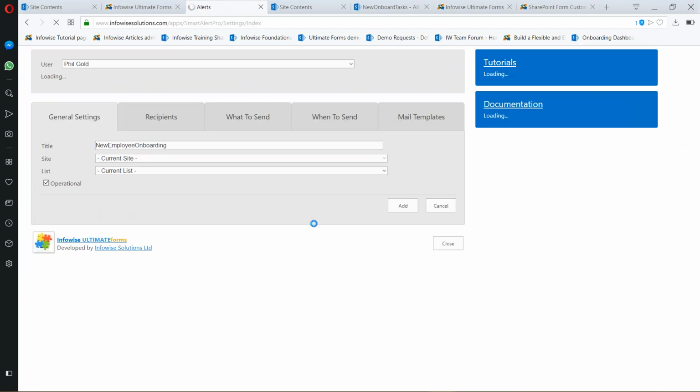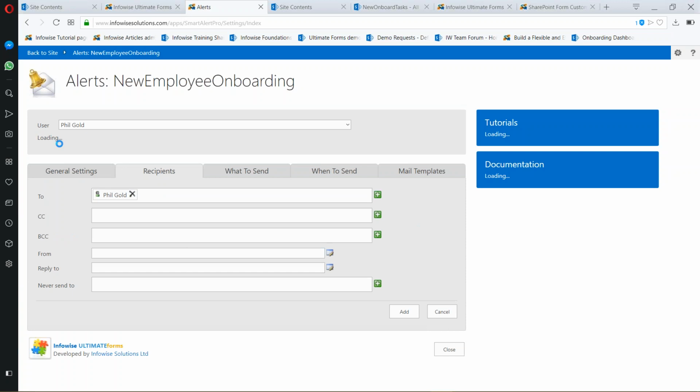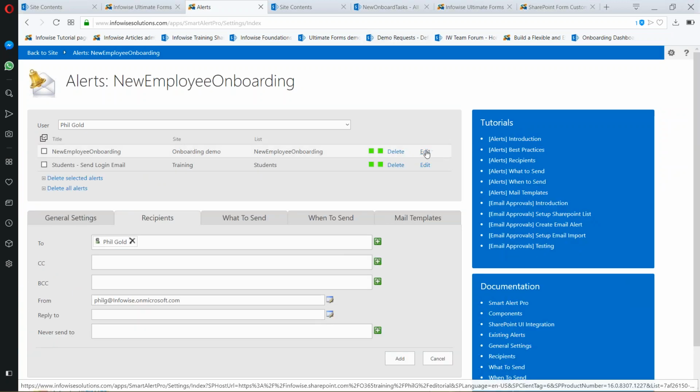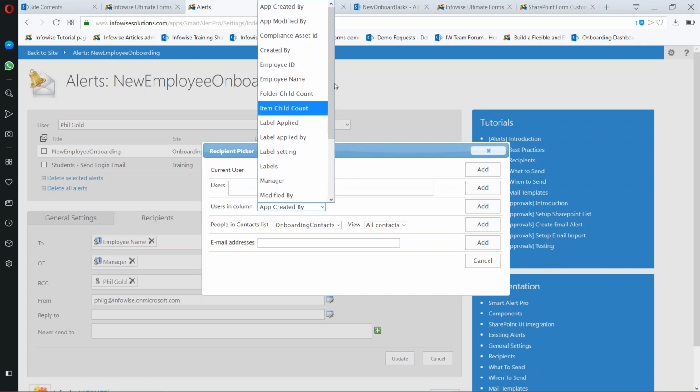Come on, page. There we are. When you're using a regular SharePoint alert, you know that you can say who it's going to, and you can say if the alert goes out when an item is added, changed, or deleted. And that's about it. With Infowise, we're still loading here, but with Infowise, we can give our alert a title. We can pick which list or library it's working from. We can specify who we want this to go to. And here's something immediately light years different from SharePoint. Here we go. I can edit this one now. Show you exactly what we're looking at. For the recipients, it's going to the employee name. This is a dynamic field. We're just picking it from the list right there.